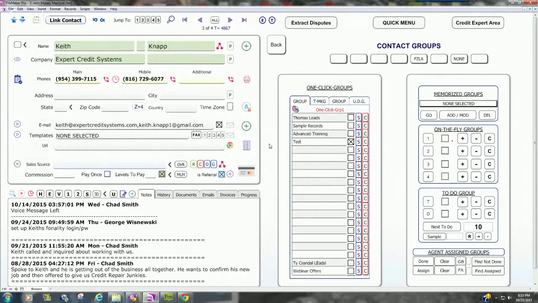Another way to create groups, maybe it's not something you want to go into your one-click group area, label a field, and make a static group that's going to be there for the long term. Maybe you just want to do something on the fly. Well, that's what we have our on-the-fly groups for. You'll notice we've got 4 of them, 1, 2, 3, 4. And you've got plus, minus, and C. C is for clear, which clears the check marks. Plus is to add. Minus is to subtract.